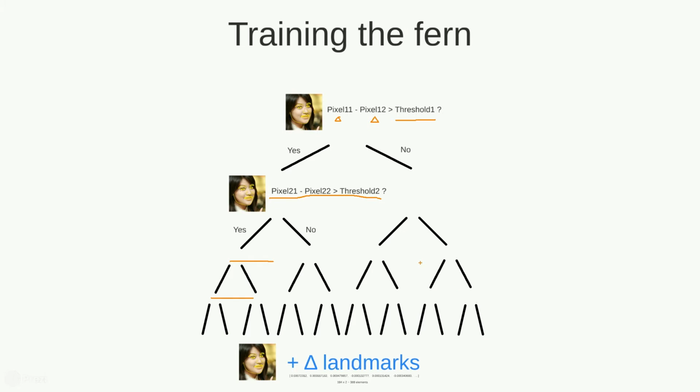Now imagine there are many training images. For example, there may be 2,000 images. So with 2,000 images, at each bin you're going to have around 125 images. And how do we get the delta landmarks? Let's take a look.